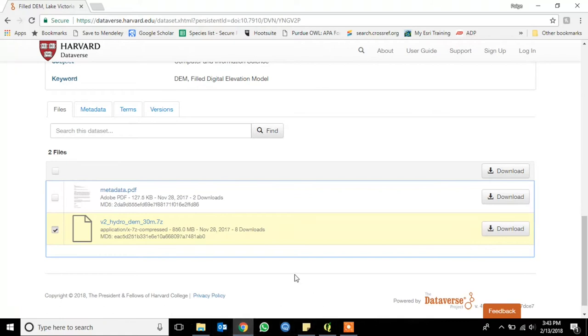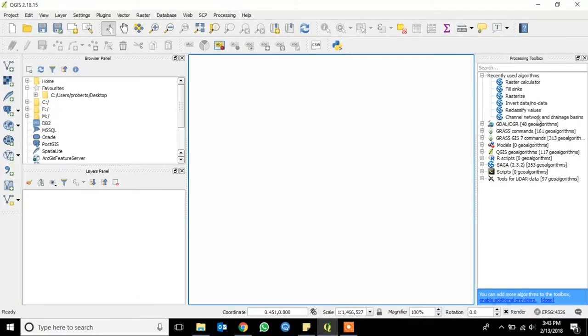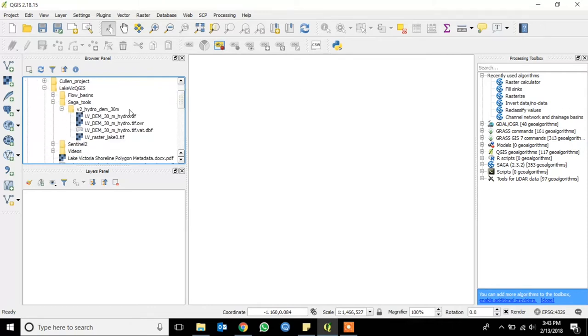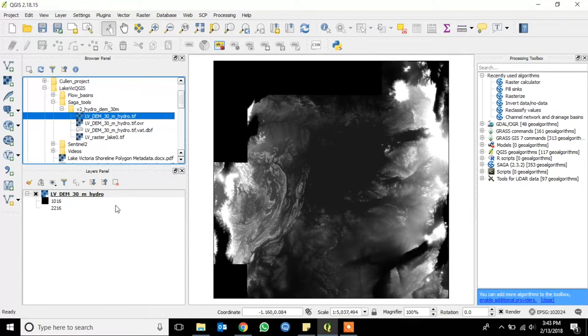It's a pretty large file, it might take a few minutes. Once it's downloaded, open your QGIS for desktop and navigate to your file. And load the LVDEM 30 meter hydro. So this is the digital elevation model, and we're going to have to run the SAGA tools on just a portion of it, otherwise my computer doesn't have the bandwidth.